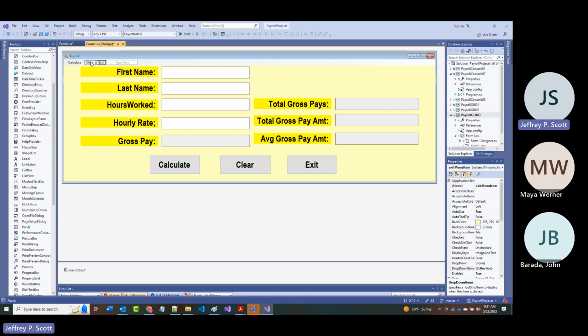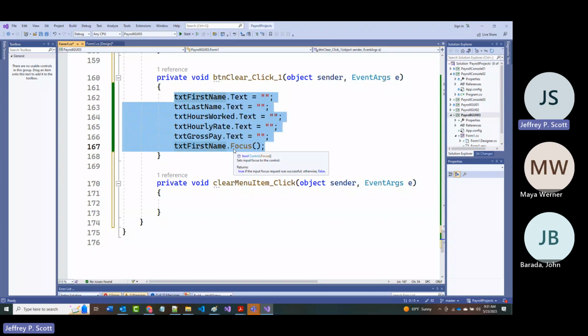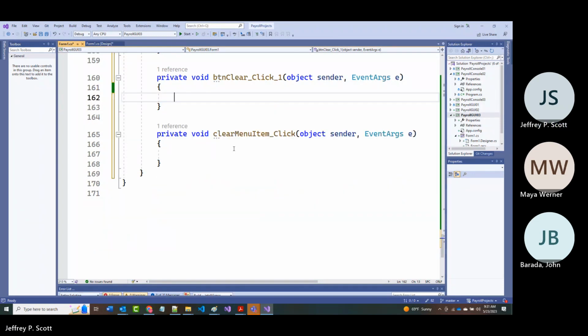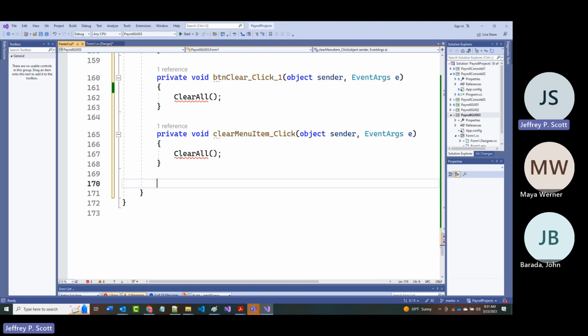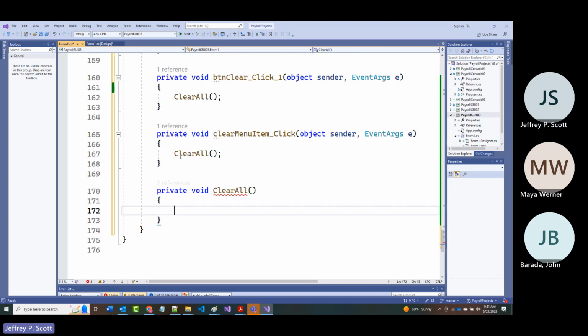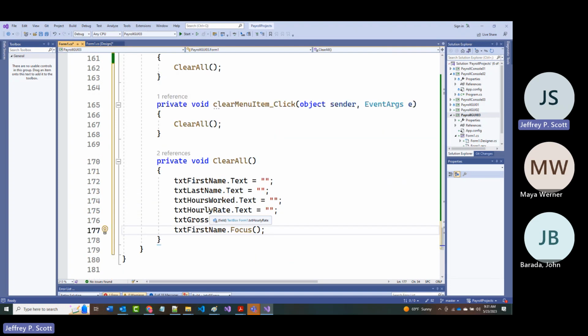there's my clear routine. Well, let's take this code and I'm going to get rid of it. And I'm just going to call this clear all. You can call it whatever you want. It doesn't really matter. And I'm also going to call it from here. So clear all. It's giving me errors because I haven't written it yet. So I'll type in private void clear all. Oops. Clear all. And now I'll paste that in.